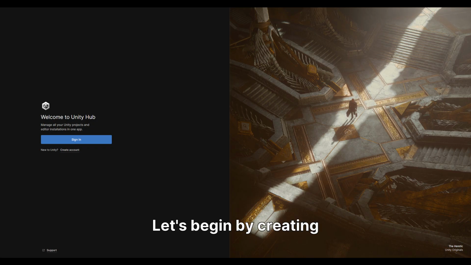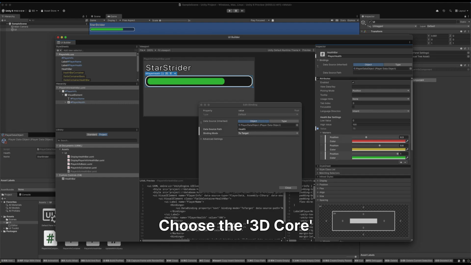Let's begin by creating a new Unity project. Open Unity Hub and click New Project. Choose the 3D core template, name your project Minigame Tutorial, and select a location, then click Create.